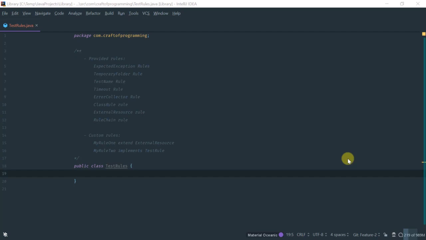In this lesson we are going to cover rules in JUnit 4. So what are rules? Rules are a mechanism that essentially allows you to extend the behavior of a JUnit test by leveraging this rules mechanism.